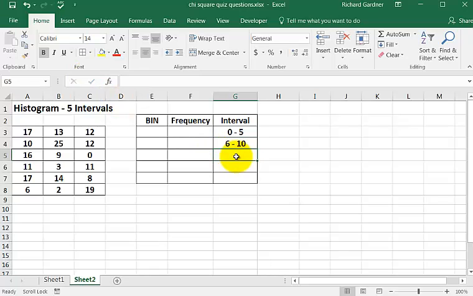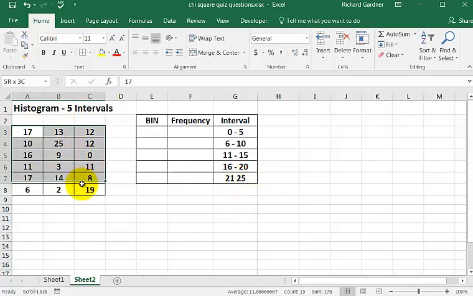And the next one is going to be apostrophe 11 to 15. And the next one, I don't think you need apostrophes anymore, 16 to 20. And then the last one is 21 to 25. So remember, histogram, we're going to count how many are in each of these from the data set. How many fall between 0 and 5? How many between 6 and 10? How many between 11 and 15, etc.? Okay, so those are our intervals.